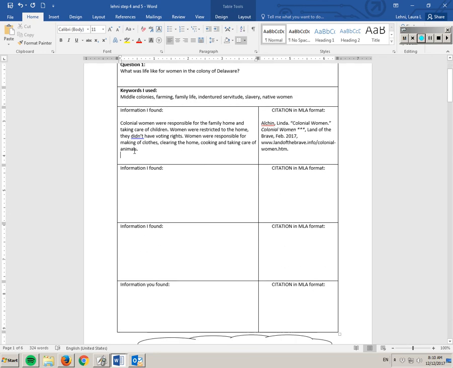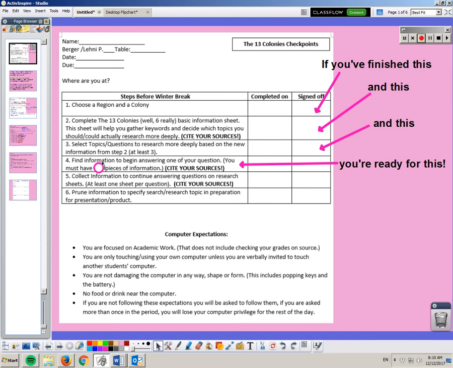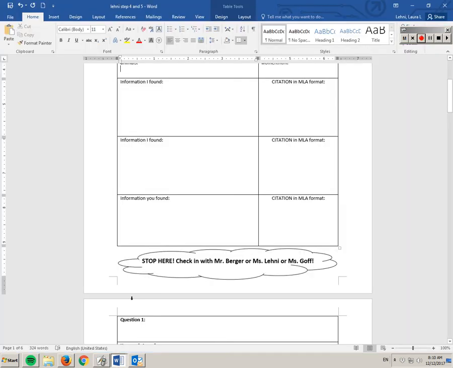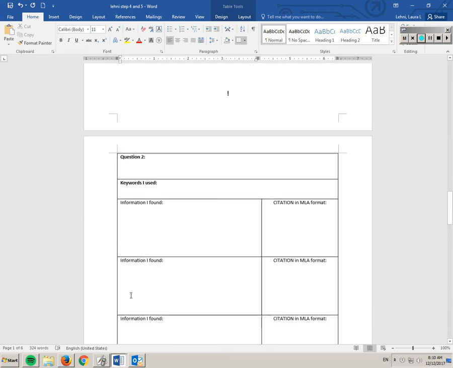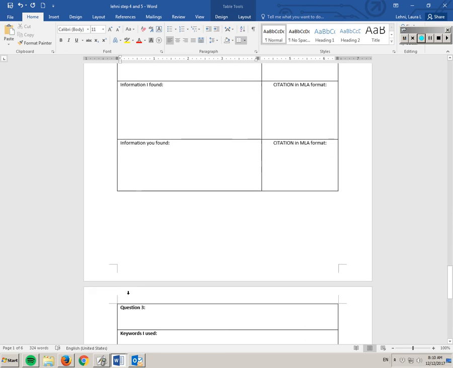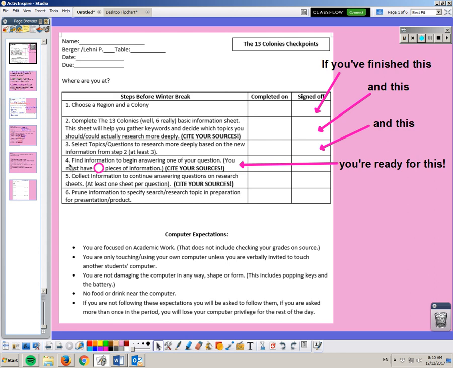You are doing this a specific number of times. Make sure that you stop and check in with myself, Mr. Berger, or Ms. Goff. And then as you get that item checked off for number 4, you're going to continue on the same worksheet for step number 5, and you're going to collect information on that worksheet. You're going to finish up question number 1, you're working on question number 2, and then finishing up with question 3. So again, your goal is that with step 4, you're doing a quick check-in to say, like, am I doing this correctly? And then step number 5 is actually collecting information for the 3 questions that you have selected.